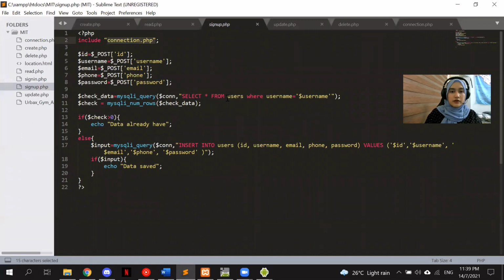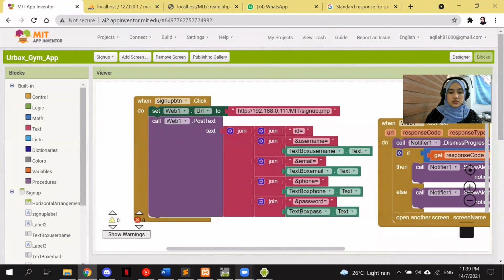Next, we will select from users. Users is the table name inside the MariaDB, and we will insert all the details into the same table. So yep, let's try to run.